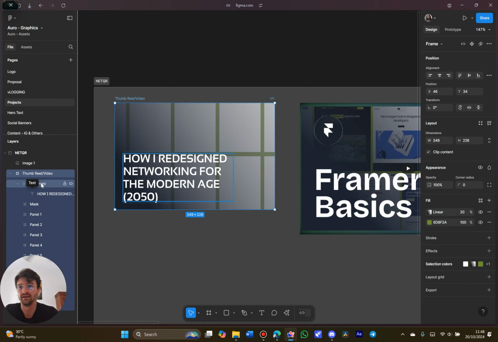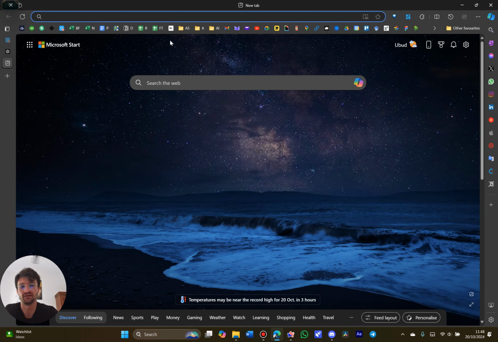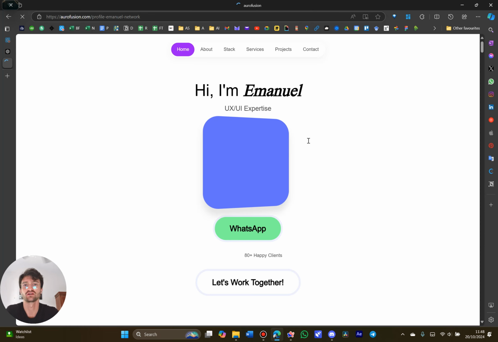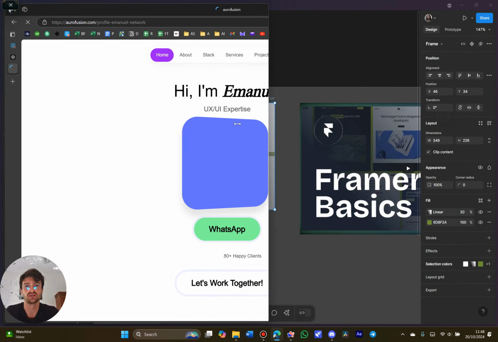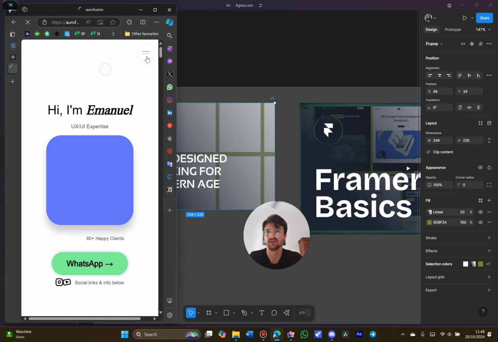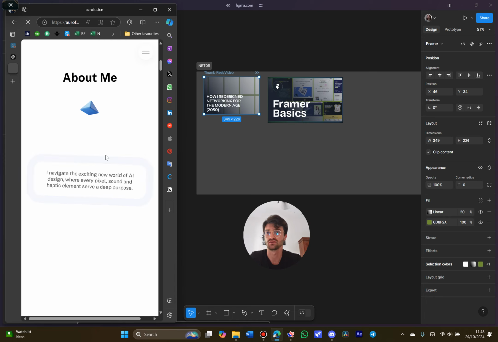Okay. And then what I need to do is to go to the website, and I need to go here to Aura Fusion Profile Manual Network. And I am going to go to how it looks in mobile, and then waiting for it to load. And then I'm just going to take screenshots and copy paste them very easily in Figma.